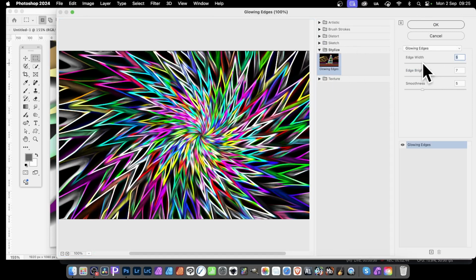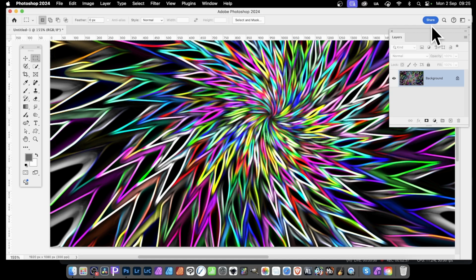I would suggest set your edge width to about 5 or 6, brightness about 7, and smoothness, you can change that to whatever you want. Just tweak it, maybe something like 9, and then click OK. And you've got a really lovely glowing edge effect there.